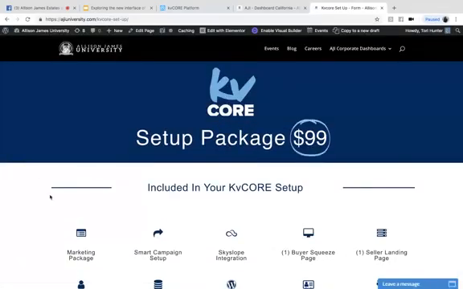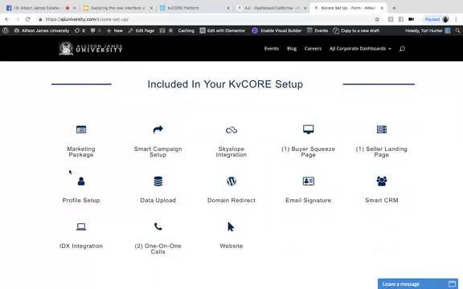In the kvCORE setup, sorry to add this in last minute, but we will be able to send a marketing package, set you up on smart campaigns and your new leads on smart campaigns, add some SkySlope integration, create one buyer squeeze page and one seller landing page, make sure that your profile is set up, and upload your data such as previous clients, buyers, sellers, sphere of influence, that sort of thing. We will redirect your domain name and add in your signature. Again, the Smart CRM integrating the data upload as well as the Smart Campaign setup, then the IDX integration, making sure that your MLS is set up, 2 one-on-one calls, and creating your website to make sure that it is beautiful and ready for you to hit the ground running.